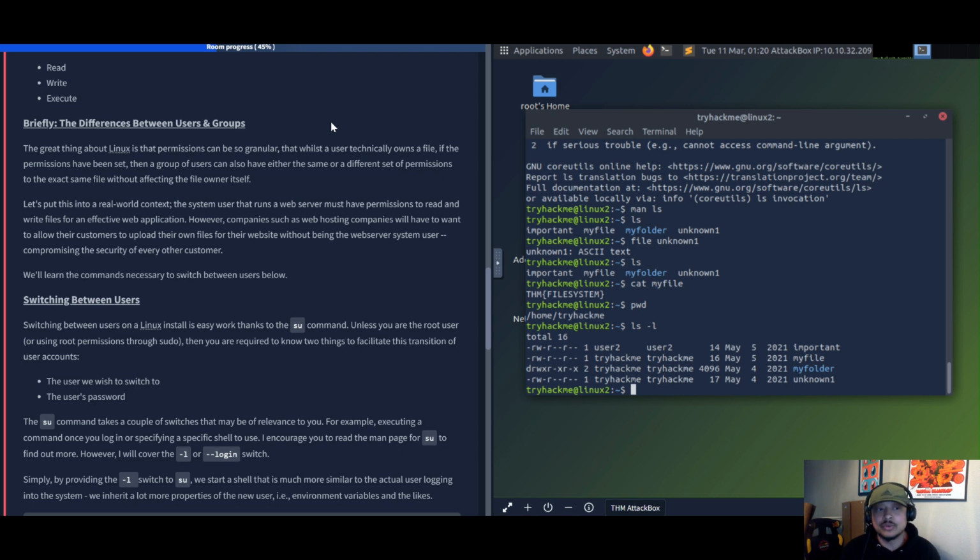So let's put this into real world context. The system user that runs a web server must have permissions to read and write files for an effective web application. However, web hosting companies will want to allow their customers to upload their own files for their website without being the web server system user, compromising the security of every other customer. That makes sense. All right.